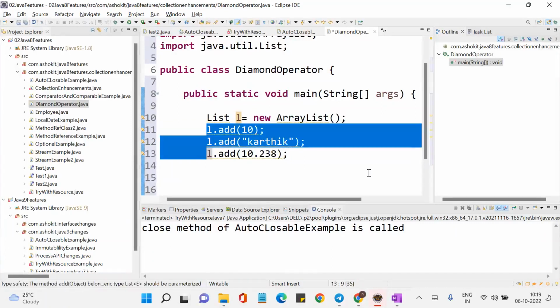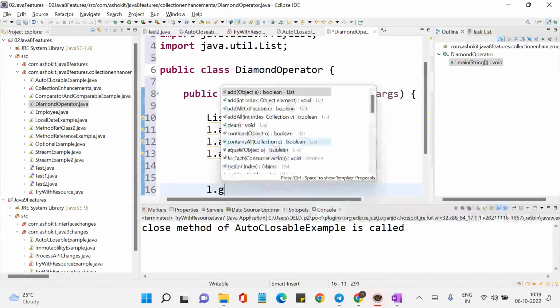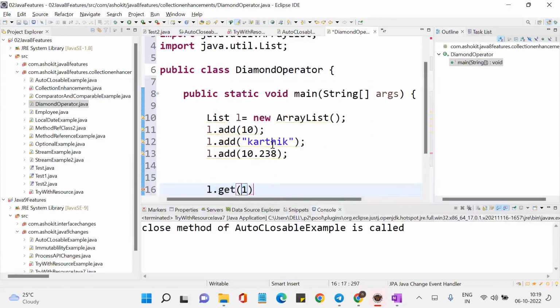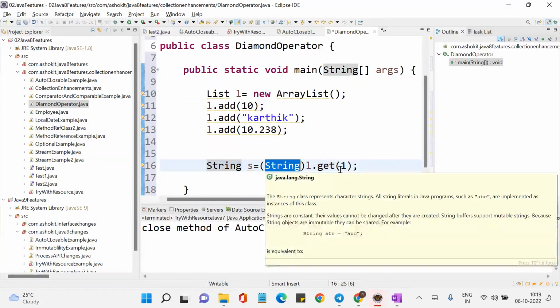So this is an actual list till 1.5. Now assume that this is the code I have written. In order to get Karthik, what should I do? l dot get of 1, correct? It gives me an object, but when I assign it to String s, I'm getting an error. So I have to do the typecasting to String. I assume that this is the code I have written in my project. Any questions so far? This is typecasting, correct?